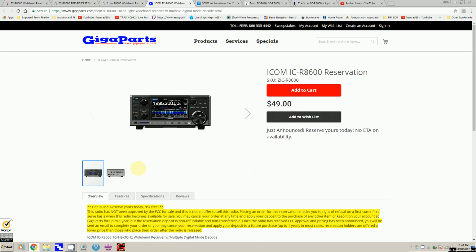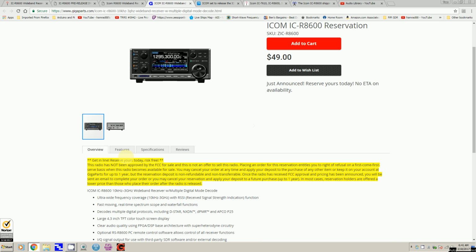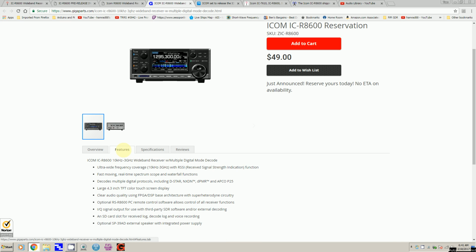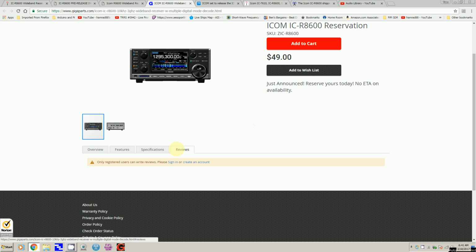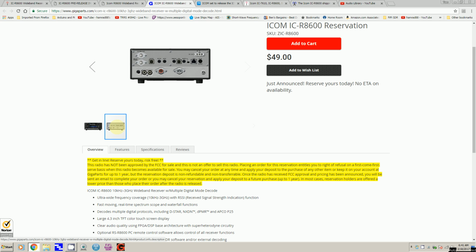Let me see what other information they have on this website. Again, this is Gigaparts. Let's see, features. Nah, it's the same thing as ICOM. Specifications, not much there. Reviews, nothing there. So still, there's not a lot of details.